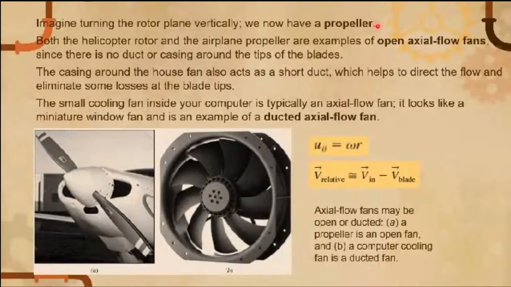Can any one of you tell me what's the difference between the impeller and the propeller? Can you guess what is the difference? Why suddenly when we come to the axial pump does this term propeller come up instead of impeller? I see no response so far.